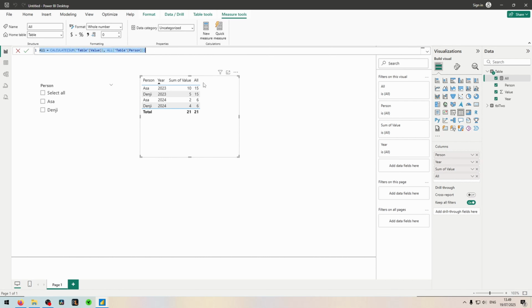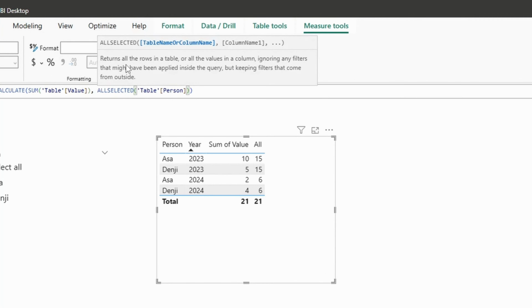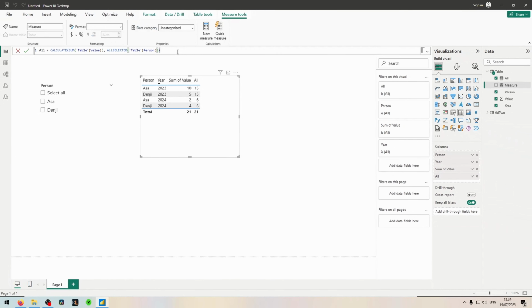I can then do the same calculation, this time using ALLSELECTED. The distinction here is it returns all the rows, ignoring any filters applied inside the query, keeping filters from outside. And the way I think of it is that ALL ignores all filters, both internally and externally, while ALLSELECTED removes filters internally, but not externally. And to use the formal language, that means it respects the shadow filter context, which is the filters that apply outside. And then I needed to change the name.